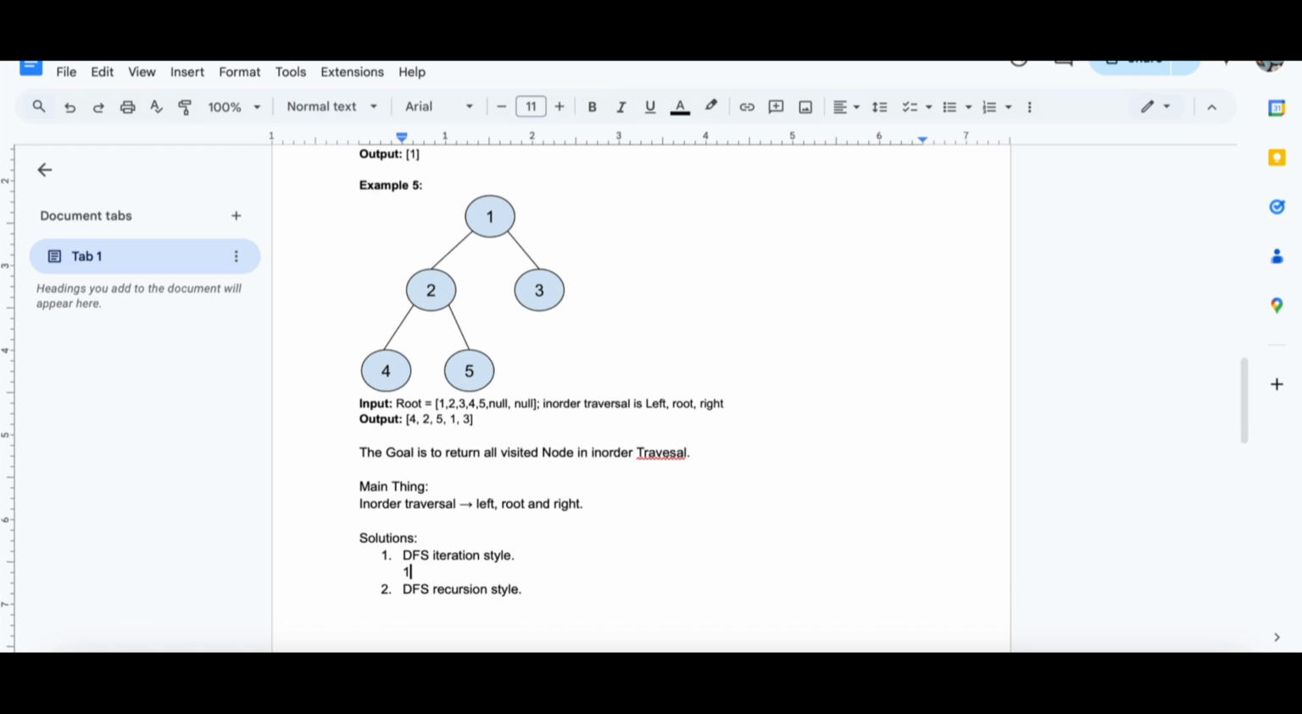For the iteration style, first, if the given root is null, we just simply return. Then DFS is using a stack, right? So we need to create a new stack to store the visited nodes. After that, we push the root into the stack. Then, while the stack is not empty, hold on. The last one is to return the result, right?